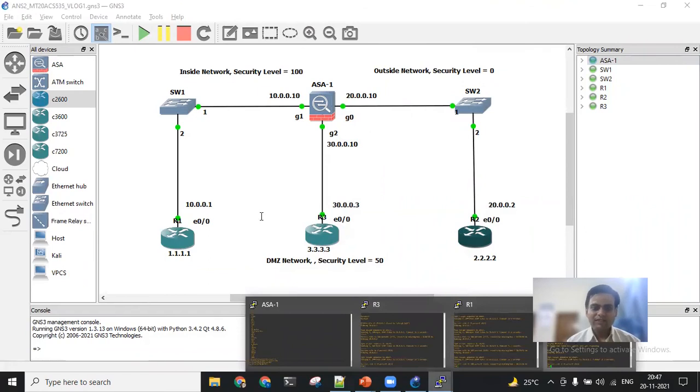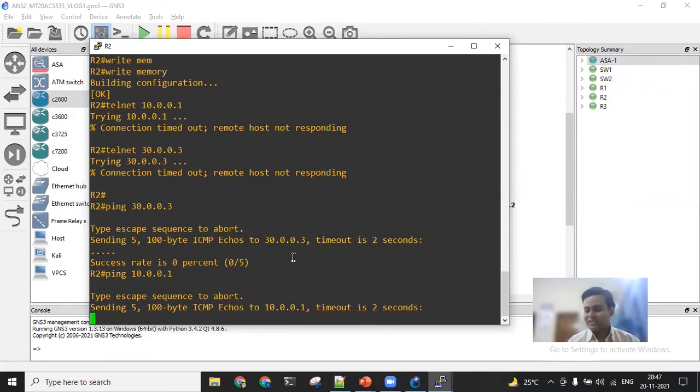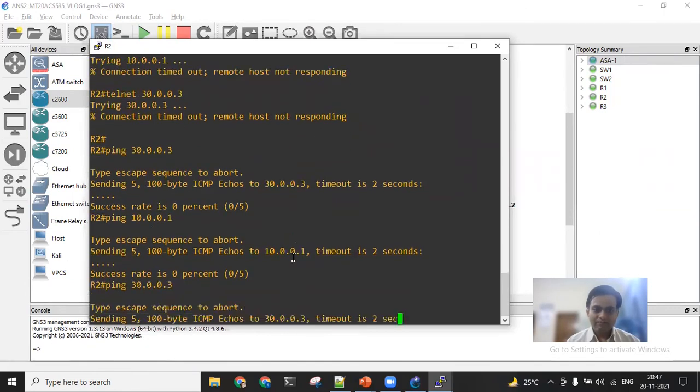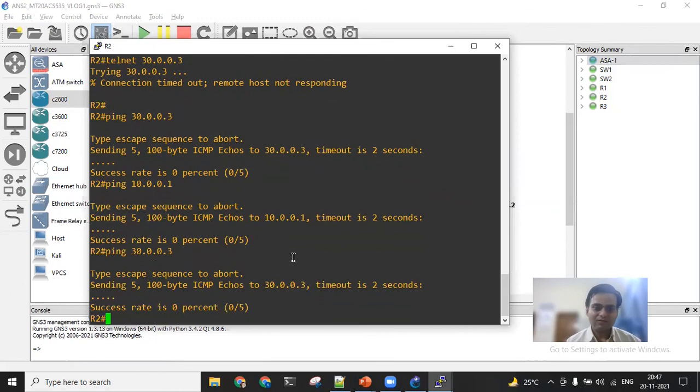From R2, which is at the lowest security level, can it ping R1? Let's see if it can ping R1 10.0.0.1. It should not be able to ping. Why? Because it is at the lowest security level, so it's not able to ping the highest security level. You can verify that from here. It is not able to ping. Can it ping the intermediate DMZ now? No, it cannot ping even that. Why? Because this one is at level 0 and DMZ is at 50. 0 to 50 won't work.